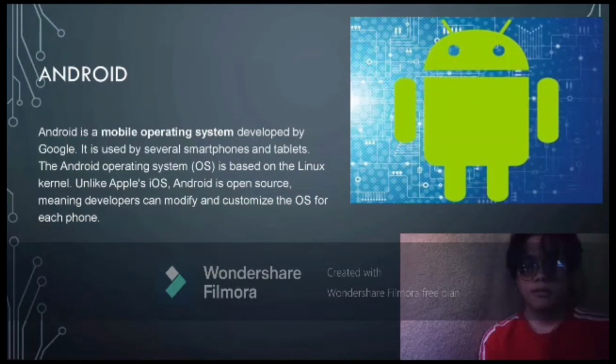Android. Android is a mobile operating system developed by Google. It is used by several smartphones and tablets. The Android operating system is based on the Linux kernel. Unlike Apple iOS, Android is open source, meaning developers can modify and customize the OS for each phone.